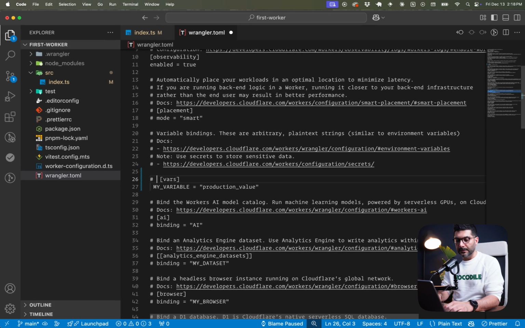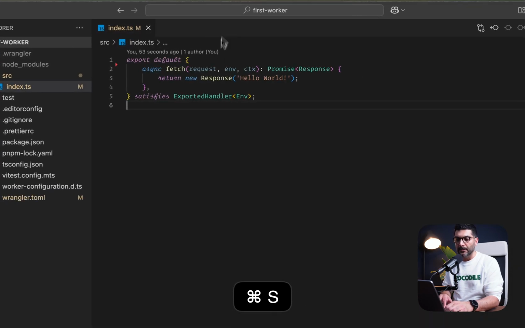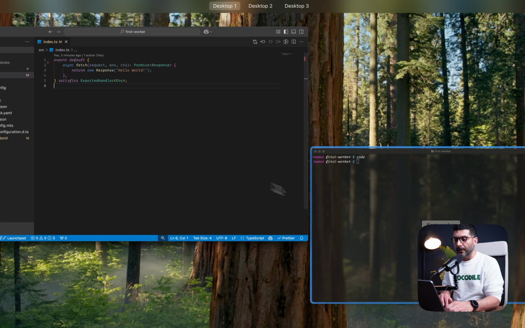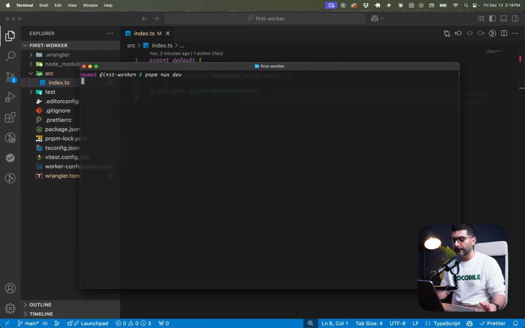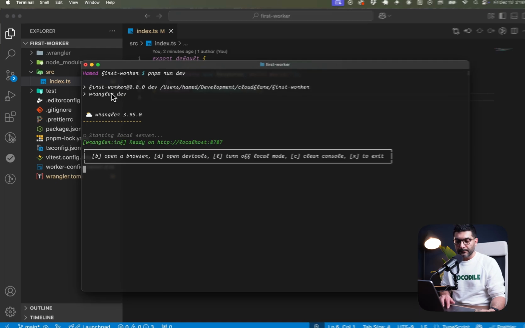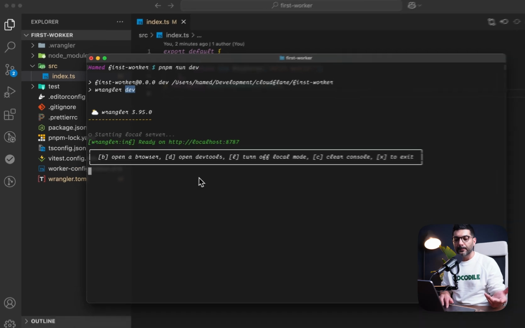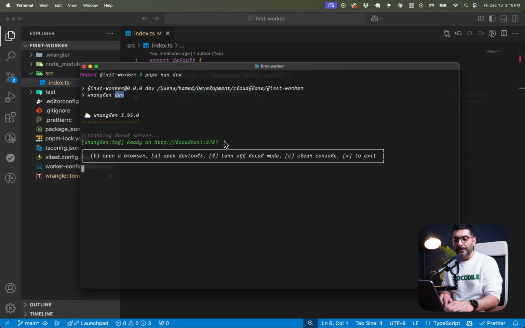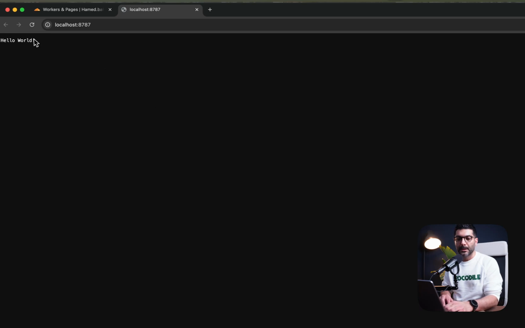We have successfully spun up our worker locally. We can save this, go out of this. And now if I go back to the terminal, I can run it locally by running npm run dev. This is using Wrangler. Again, this is installed automatically. It's wrangler dev for local development. You can open it up at localhost 8787 or just push the B button. It opens up the browser and you see the same command here.